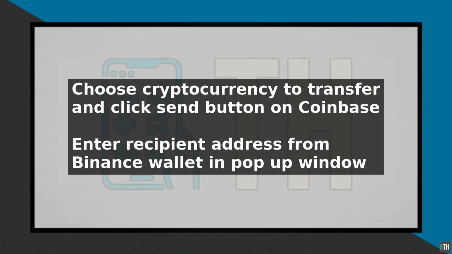A pop-up window will appear where you will need to enter the recipient address. This is the address of your Binance wallet. To find your Binance wallet address, log into your Binance account and navigate to the wallet page. Click on the Deposit button next to the cryptocurrency you want to transfer. A pop-up window will appear where you will see the deposit address. This is the address you will enter into the recipient address field on Coinbase.